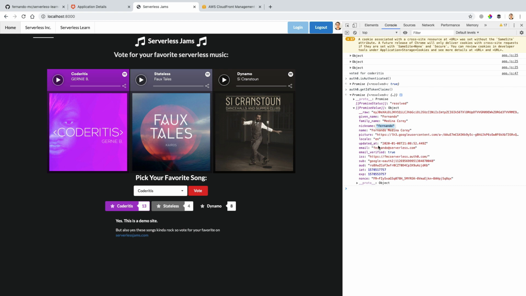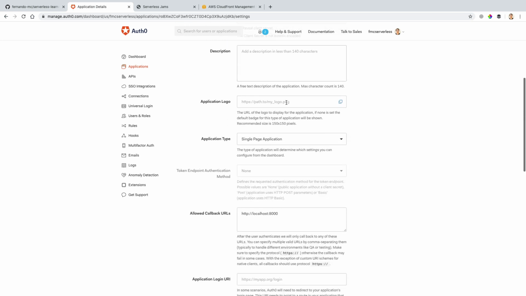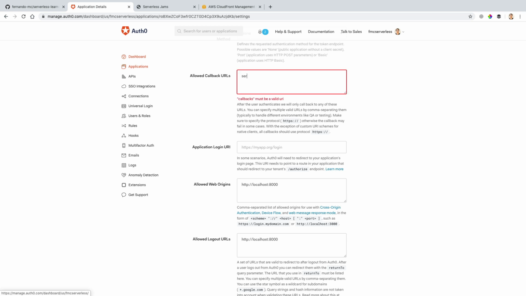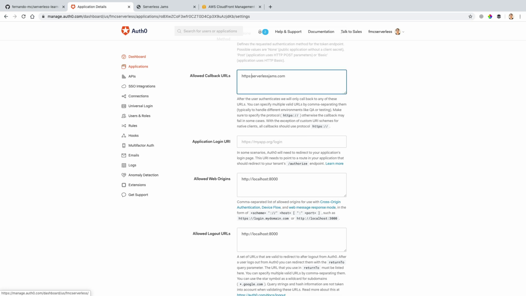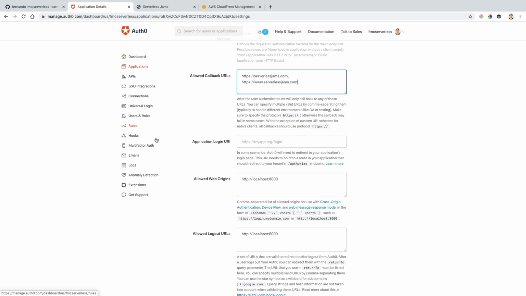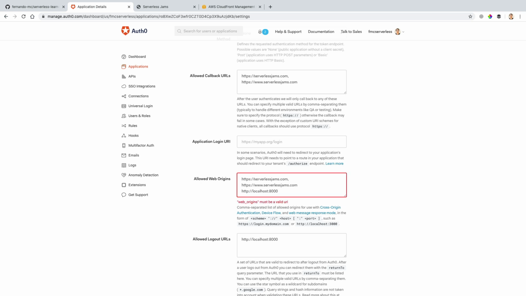Now with all of this set up, if we wanted to actually push this into production, we'd have to make a few more changes. We'd go back to our application details page here, and instead of localhost 8000, we'd include something like https://serverlessjams.com, and in addition to serverless jams, we're also going to want to make sure we use https://www.serverlessjams.com. Now in between, we'll need to make sure we separate them with a comma, and we can copy these across all our different sections here.